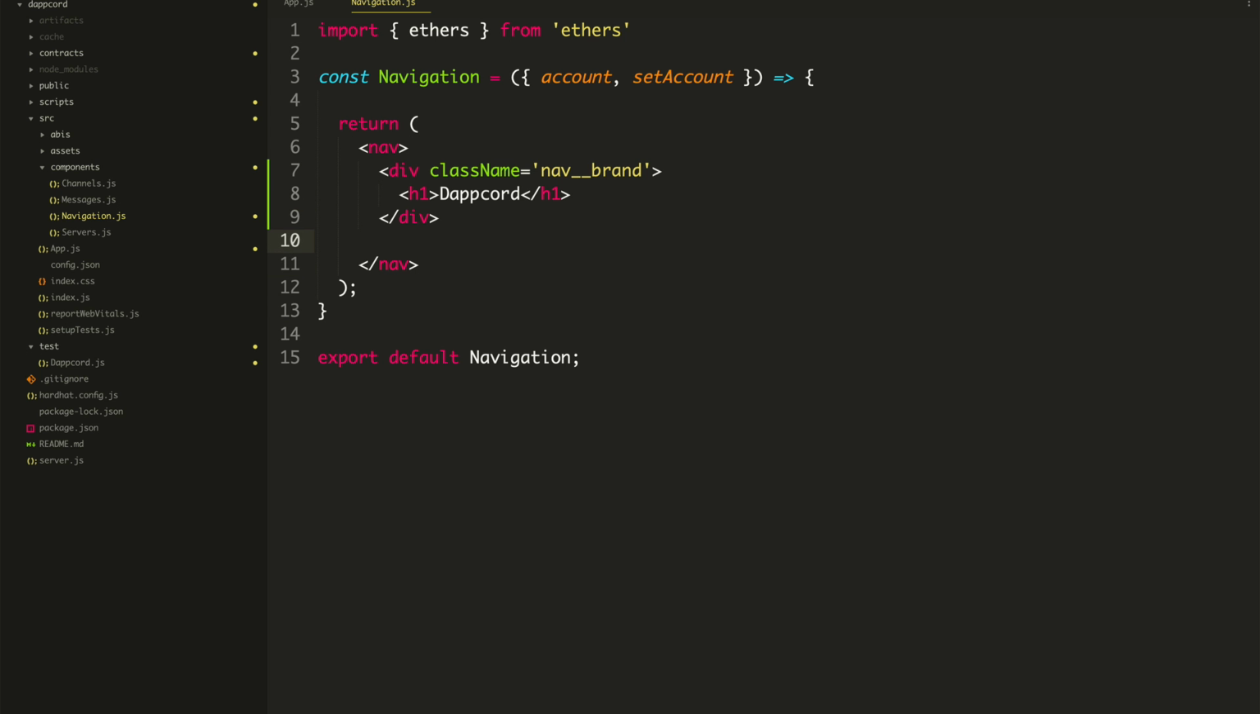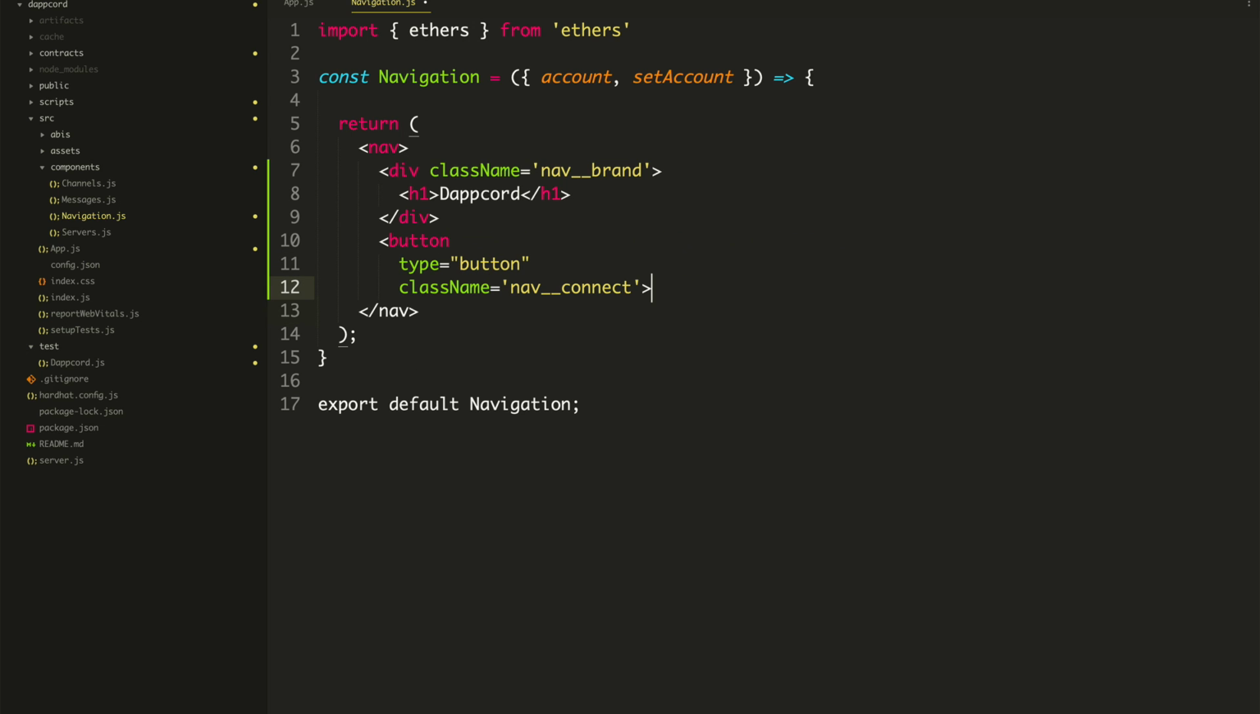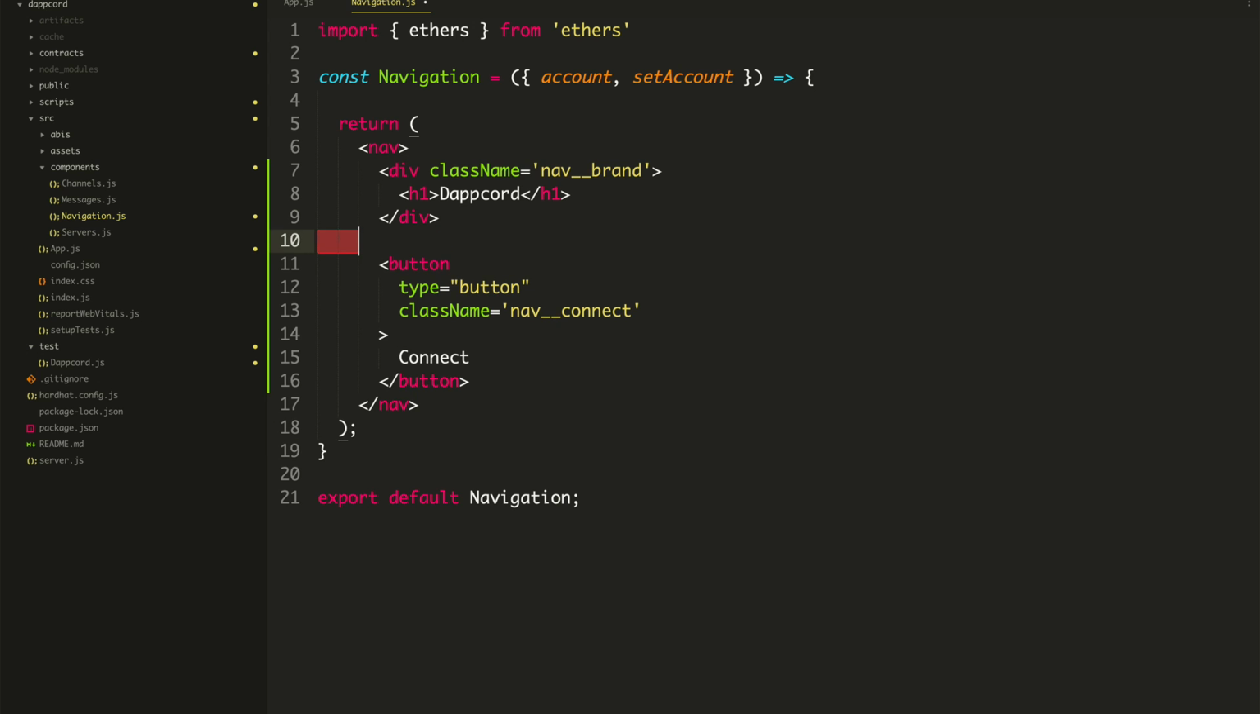So the next thing we want to do in terms of layout is put a button here. All right, we're just going to do a button. And then we'll call it type button. And then class name is going to equal nav_connect. All right. And then it's actually going to have a closing tag. We're going to do it like this. And then we're going to have a closing tag like this. And what it's going to do is say connect. All right. And then we'll put it like this.